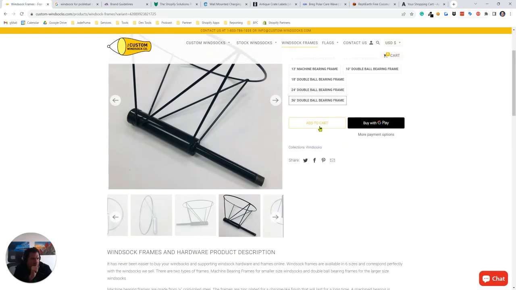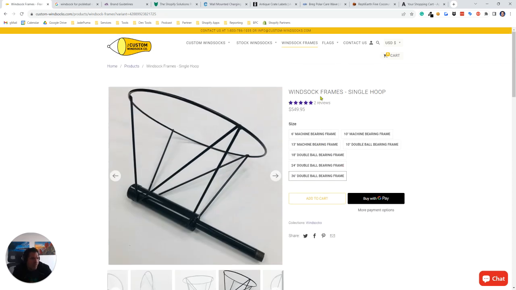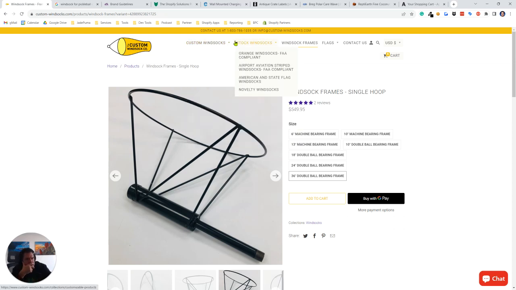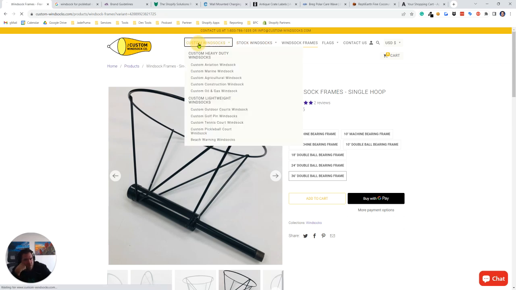Now, I'm not going to talk about flags. I've talked about this enough. I want to talk about this navigation because, like I said before, it's really confusing. So first one, custom Windsocks. I click on that.